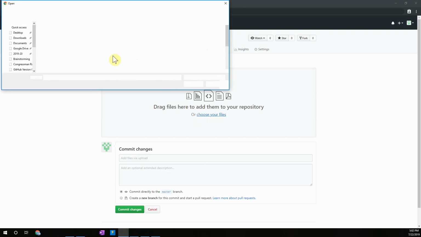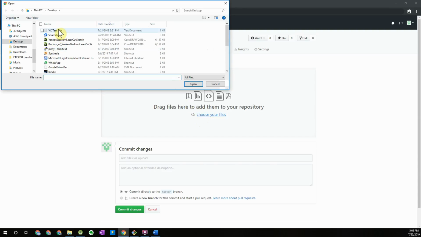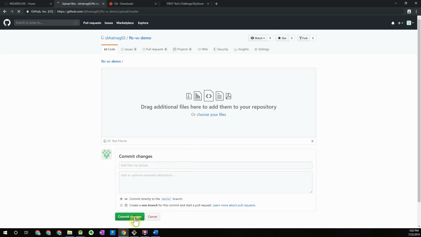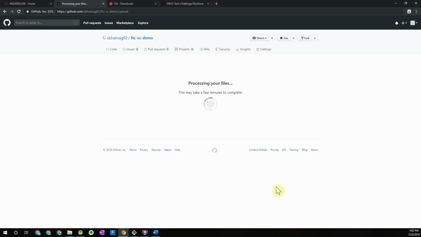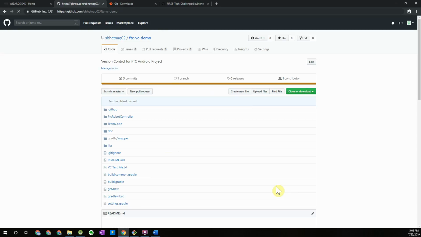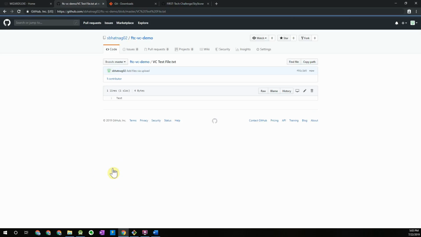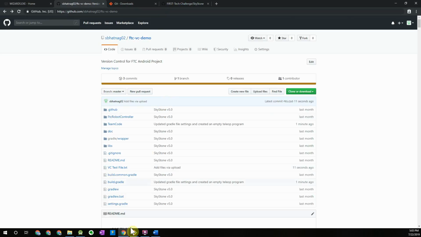I have a text file over here, just called version control test file. It just has one line that says test. Then I'm going to press commit changes. What this will do is upload the text file to the repository. It says added files via upload, and you can see that I have my text file right here with that one line that says test.